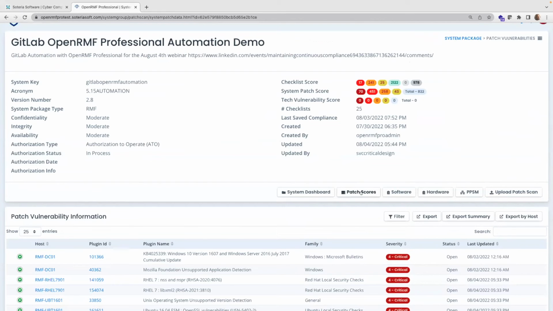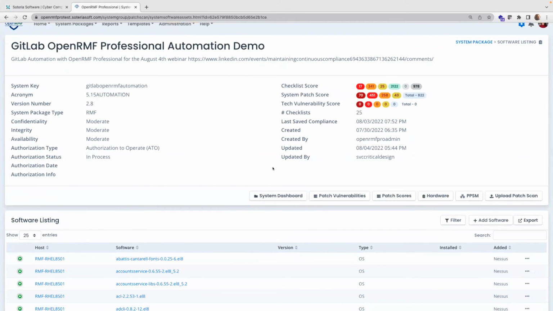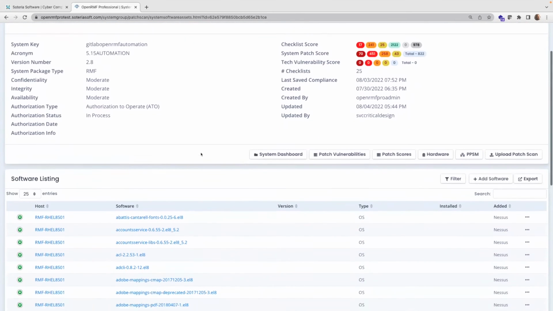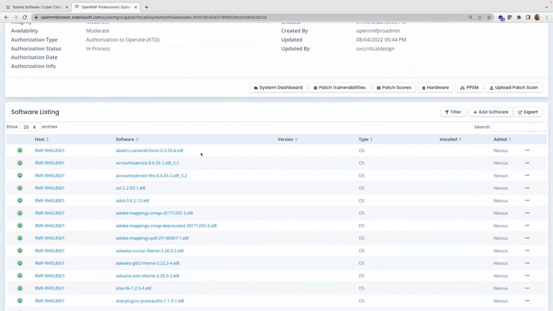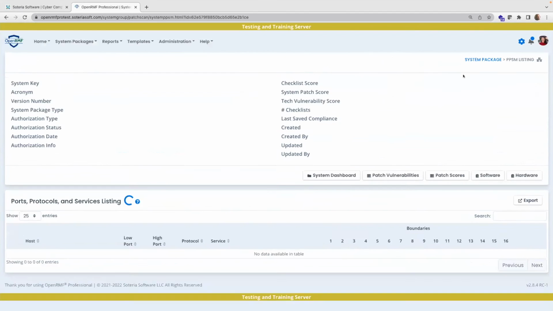Patch score, software listing, even your software listing and your hardware listing. So not just your hardware listing from your patch vulnerability, but from the host name of your checklist. All the information that cyber folks have to track. What software is on my machine? What's the version that comes off your patch scan?